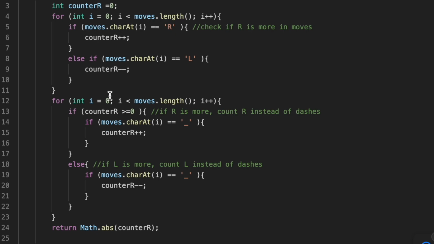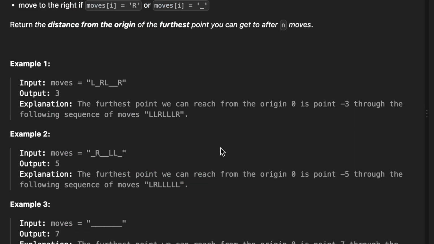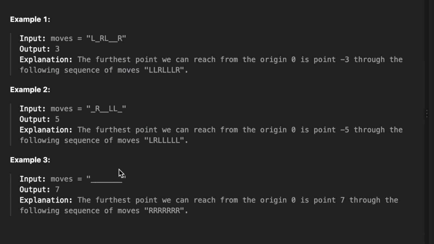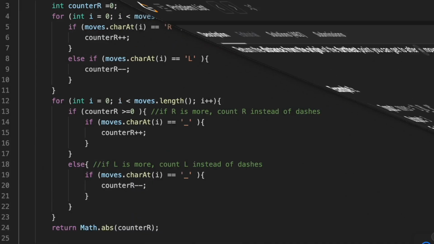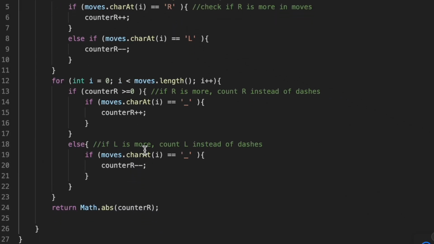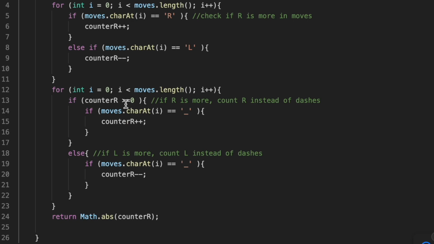Because if it's nothing, like the third example that we had, which was dash dash dash dash dash, you could substitute anything here. You could substitute L's, you could substitute R's. For me, because there is nothing here, I would substitute R's. That is my own scenario. Okay, so if the counter is greater than or equal to 0, then we're going to substitute the value of R.